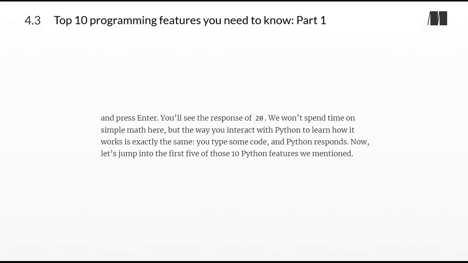We won't spend time on simple math here, but the way you interact with Python to learn how it works is exactly the same. You type some code, and Python responds. Now, let's jump into the first 5 of those 10 Python features we mentioned. Section 4.3.1. Number 1. Functions.